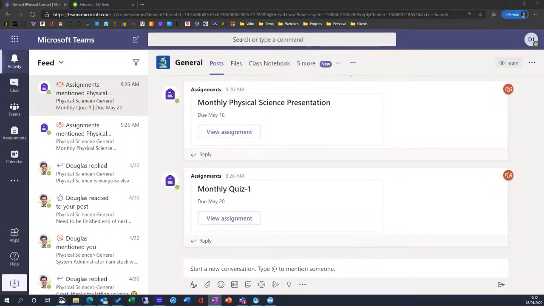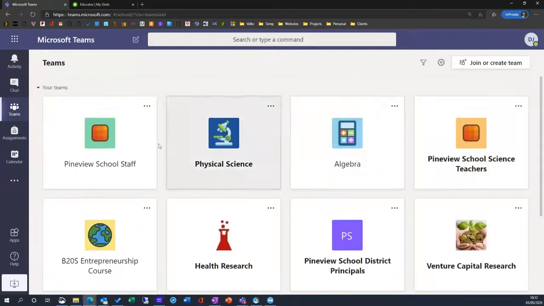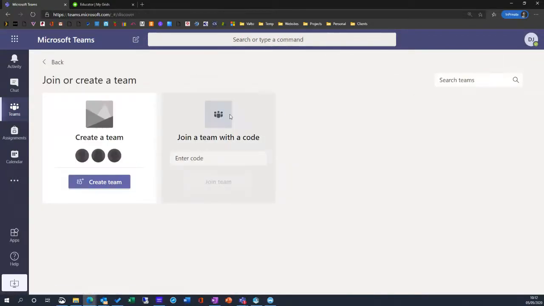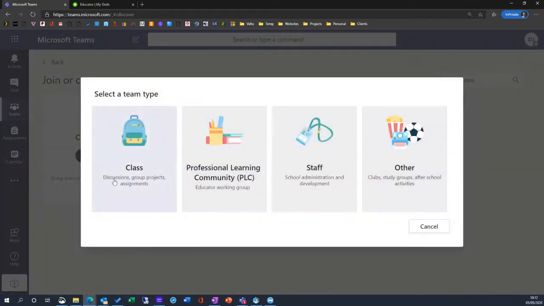So today we're going to cover what Microsoft Teams is in relation to education. This is the overview for Microsoft Teams. The first part of this is the Teams section available on the left-hand side. If I click into this, you can see a list of teams set up in this demo environment. If I click on Join or Create a Team, I'm able to jump in and start looking at creating a team here.